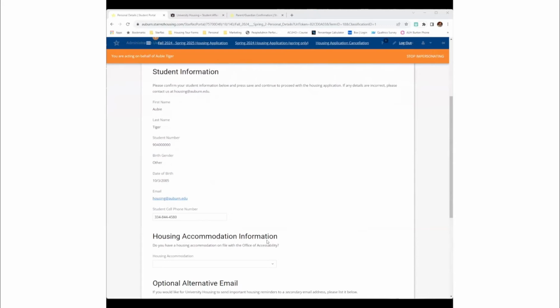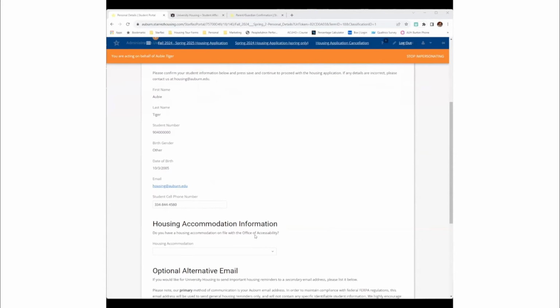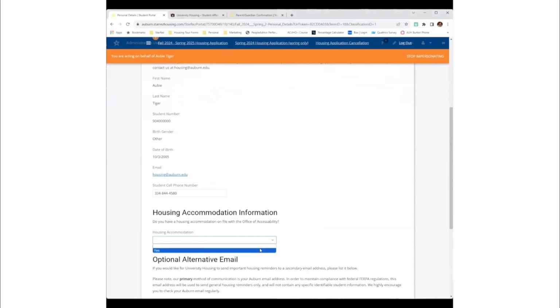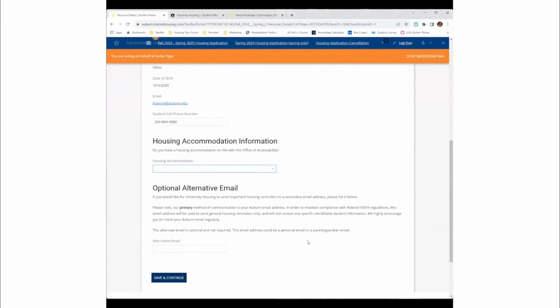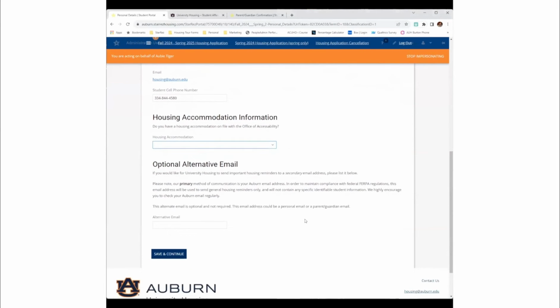Next, you will indicate if you have or plan to have a housing accommodation on file with the Office of Accessibility. New this year, you can now provide university housing with an alternate email address. This email address serves as a secondary email address.